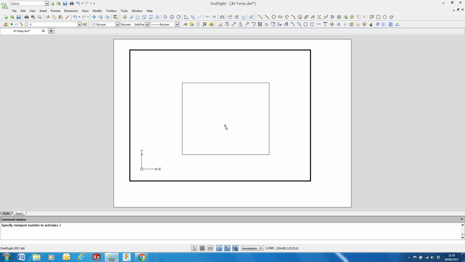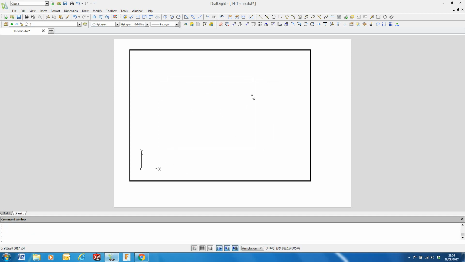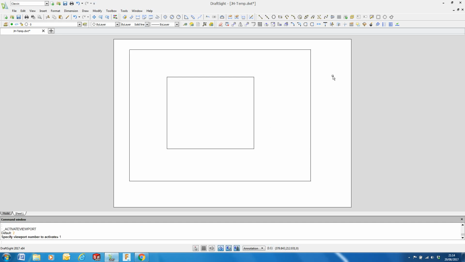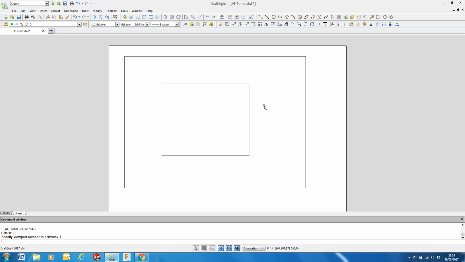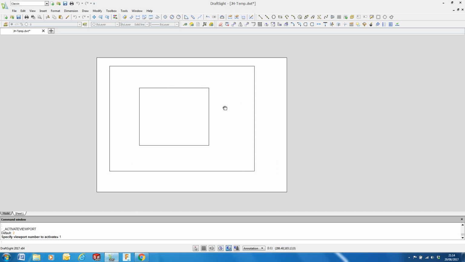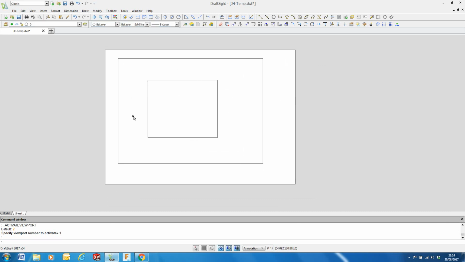So quite simply, you can see we can scale what is drawn in model space. And if I dimension that, you would find the dimension doesn't change, but the size of the view changes within the viewport on our template. If I double click outside of the viewport, we deselect the viewport and it becomes frozen.